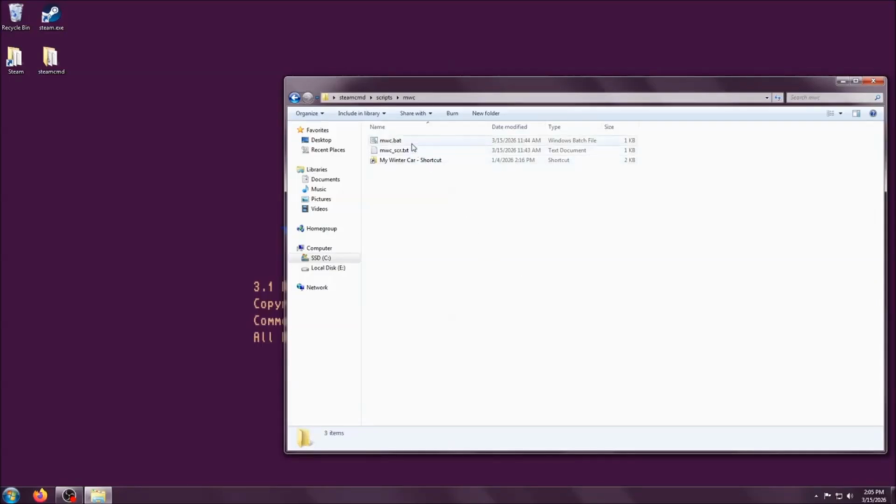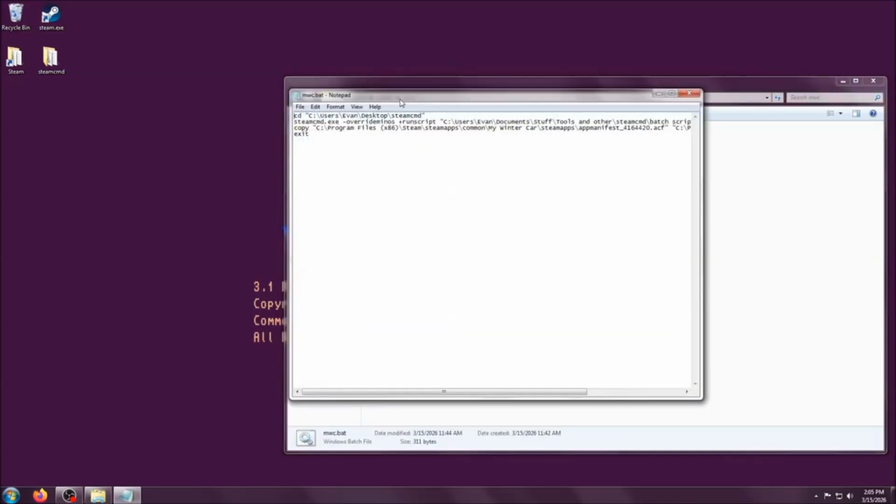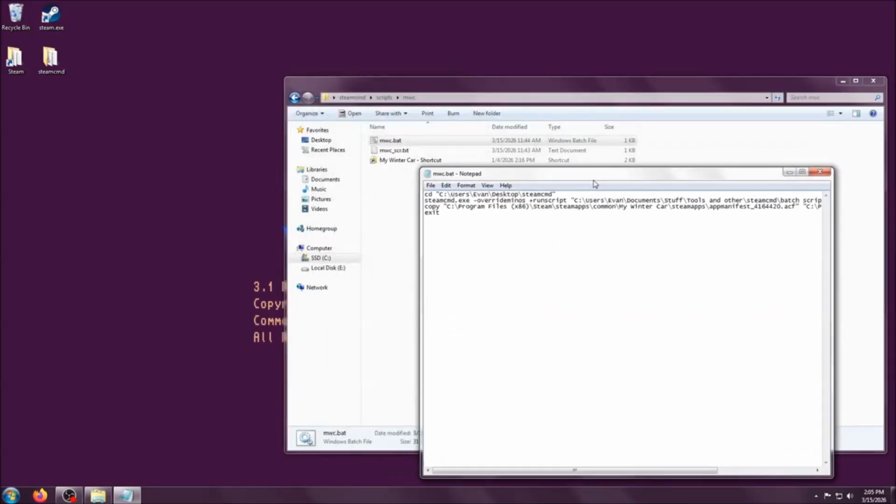Anyway, here's what you do. In order to further automate this system, what you're going to do is create a batch file, and this time, in order to launch SteamCMD, the executable, you need to change the directory. When the batch file launches, it opens out of SteamCMD scripts MWC. So we need to change that to just be SteamCMD, right?